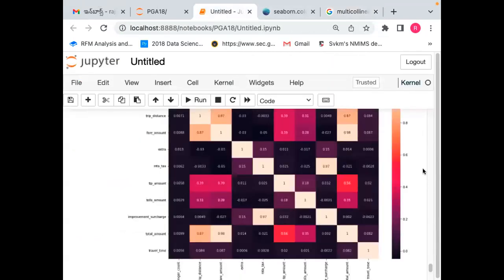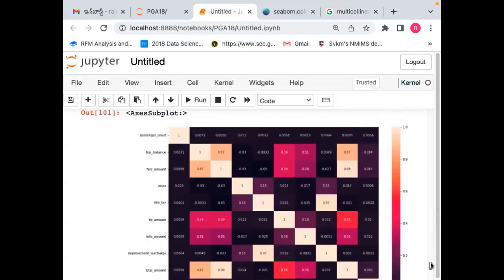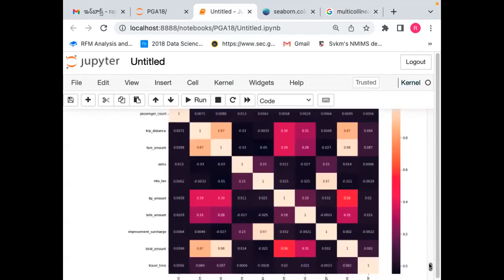So for me, I found around 3 or 4 high positive correlations. See, fare amount and distance, there is high correlation. But that will be obvious, right? That is obvious. We can't delete that. We cannot ignore that one. So that is the only thing.